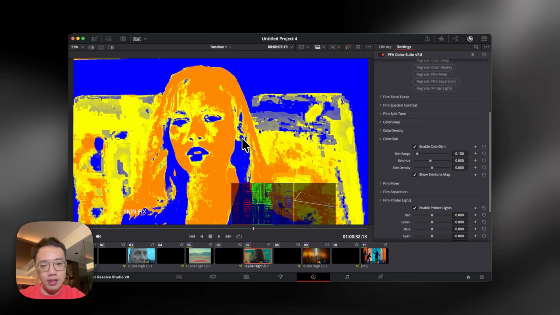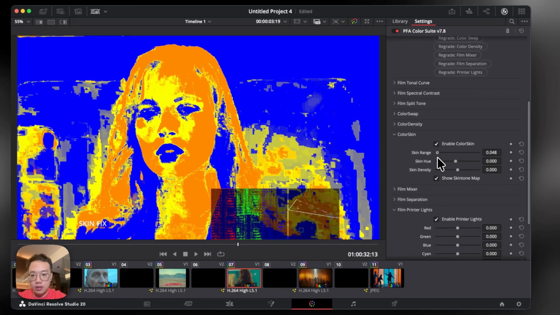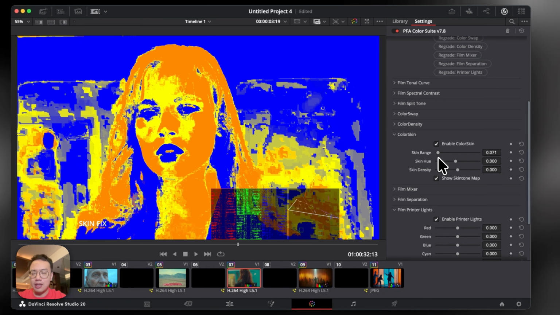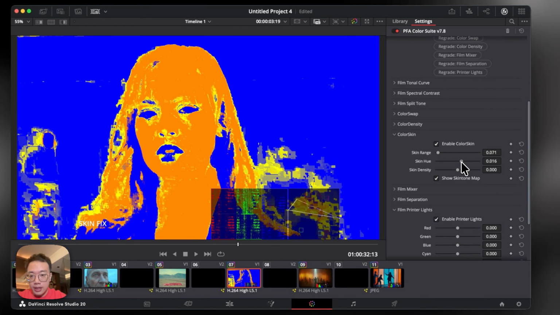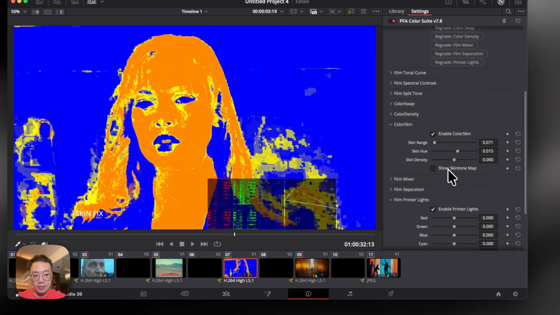Orange means it's aligned with the vector scope of the skin tone line. Yellow, very close. Blue is non-skin tone. So what we need to do is we just use the skin range to make sure all our skins are selected. So you can even deselect some areas that you don't consider as skin. Then we use skin hue to make sure 99% of the skin hits orange. That means aligned with the skin tone line.